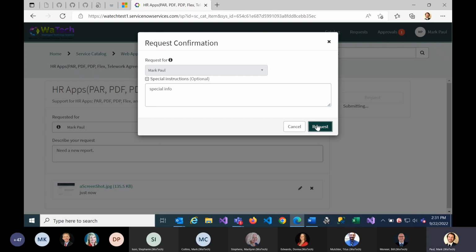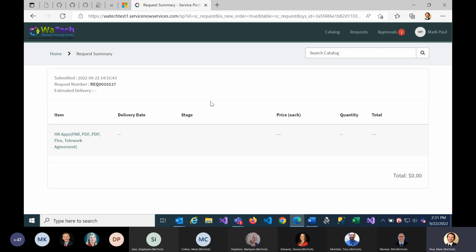Another thing to keep in mind is the service catalog is set up so that it forwards to the correct group. So for example, the second this is created, it will automatically get forwarded to ATS. So once you've created your request, this is sort of your confirmation area. It shows you what your request number is and when it was submitted.